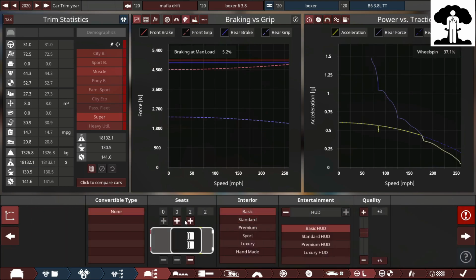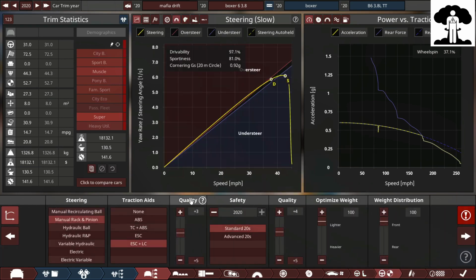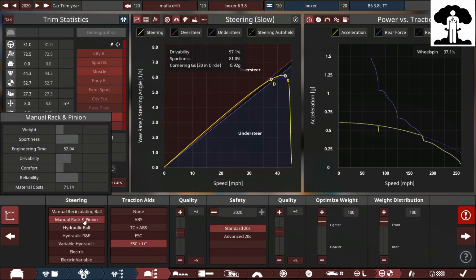So interior, I've just gone for 2 seats, basic. I'm trying to keep the weight off the car as much as possible so the car will have to stress less. I've gone for manual rack steering. The reason is if you're using a wheel, you will feel the car a lot more with a manual rack. The electric power steering is just too light. I like the manual rack. It also uses the force feedback, throws it around a bit more, and pushes it in.